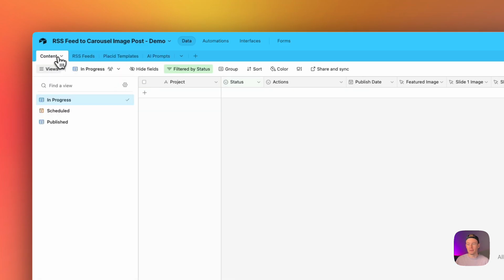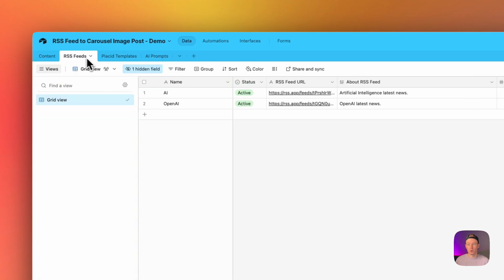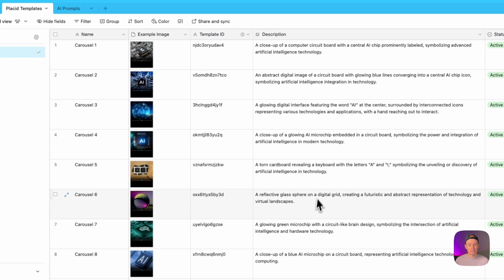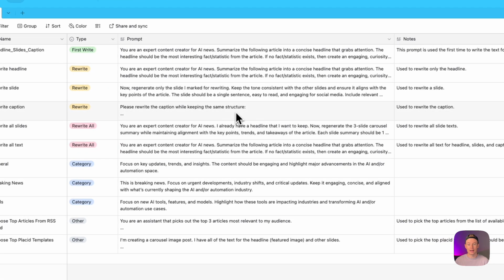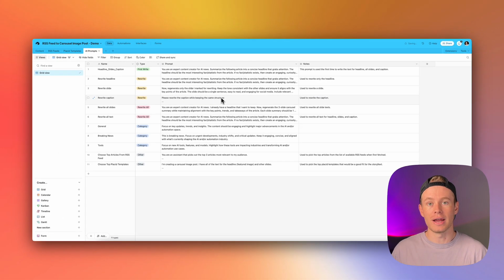We have the content table. We have the RSS feeds table where we can add as many RSS feeds as we wish. We also have the Placid Templates table. This one's huge. And one of the most important tables is our AI Prompts table, where we're storing all of our AI prompts to pull from and map dynamically into our workflow in make.com. So our 2-part workflow in make.com, we're pulling these constantly and feeding these AI prompts to our AI assistants.